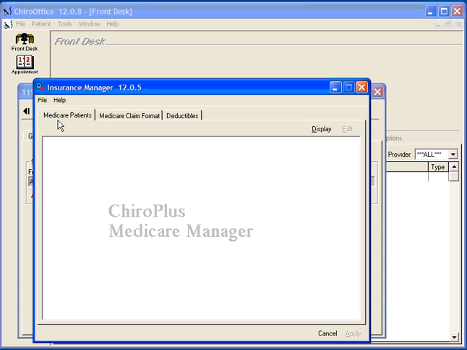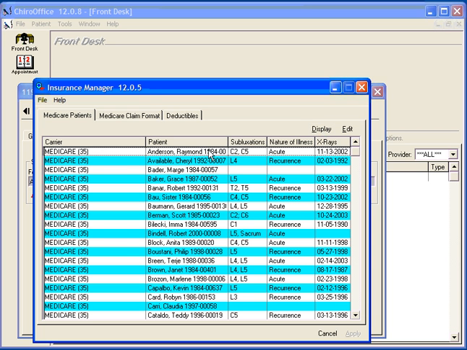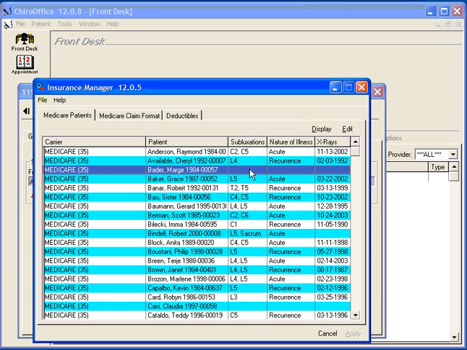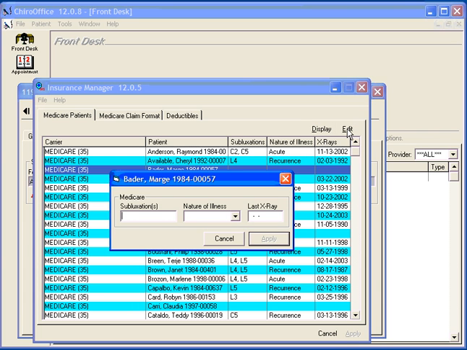The first one is the tab for Medicare patients. If you simply click on Display, this will give you a list of all the Medicare patients that are in the system. If in your Medicare district you still need to record subluxation levels, nature of illness, and the date of last x-ray in box 19 of the HCFA form, then you can make sure that the information has been entered for the patient here, and if you need to, you can click on a given patient, click on Edit, and then enter whatever that information happens to be.